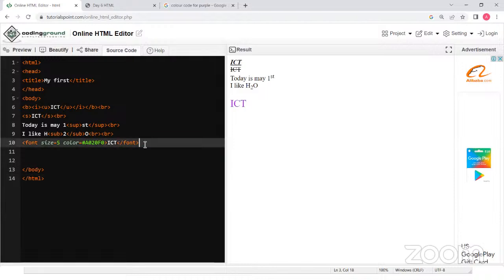Like that, face is even possible. Face means something like Times New Roman, Arial. So different font types also you can take, right? Then I will go to another tag.